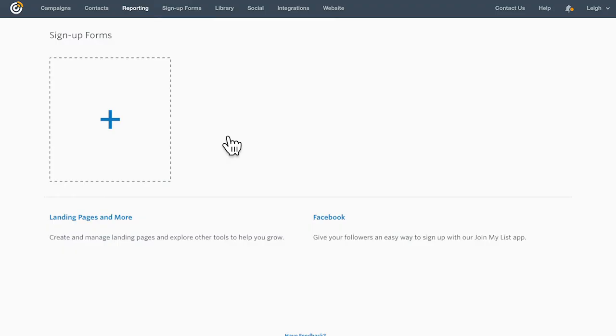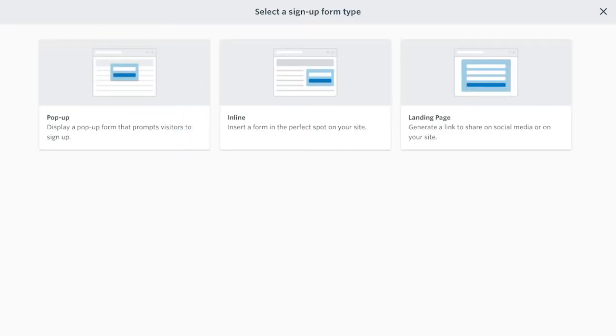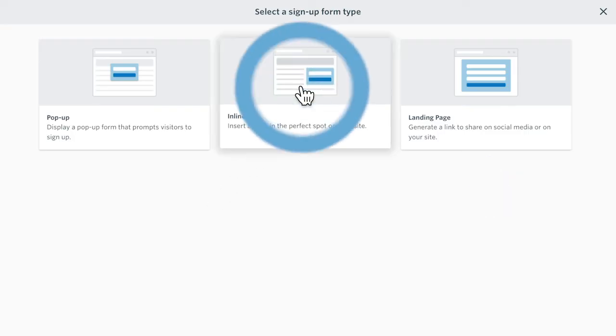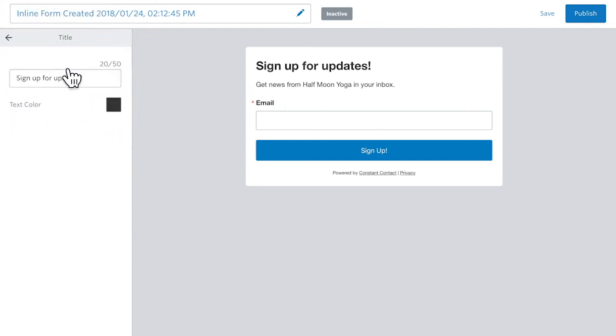On the Sign Up Forms page, you can click to create a sign-up form. Choose between a pop-up sign-up form, an inline sign-up form, or a landing page sign-up form. Editing your form is similar to editing your email. Just click each section to fill out and customize your form.